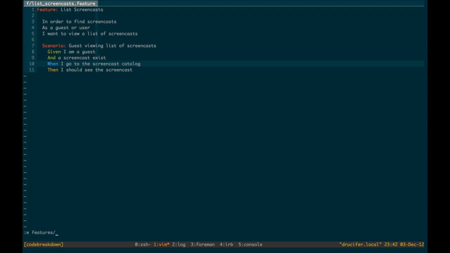So step definitions go inside features/step definitions/ and then you usually have a step definitions file that parallels your feature file.